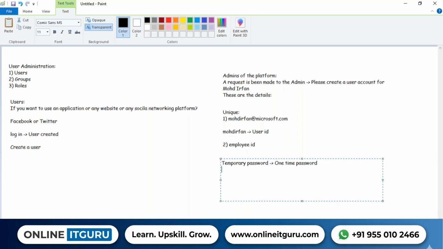The moment you provide your user ID and the one-time password, you will be redirected to the next page, which is going to say please change your password. And again you'll get three steps. One is to retype the old password, type your new password, and confirm your new password, because your password has to be secure and you do not share your credentials with any other individuals.